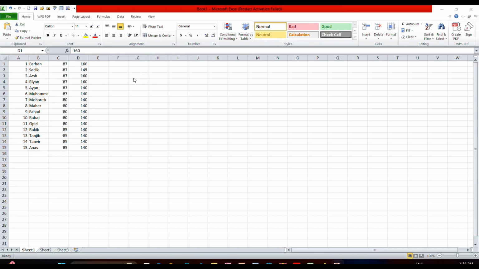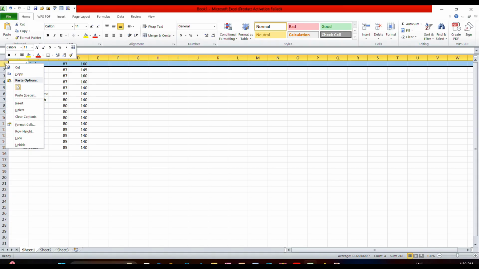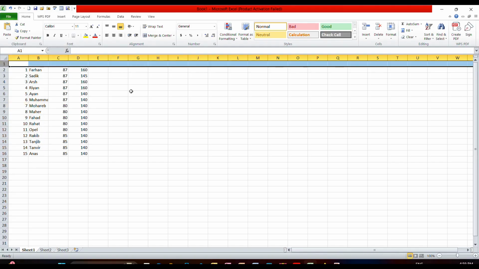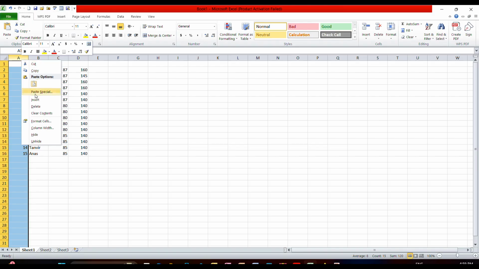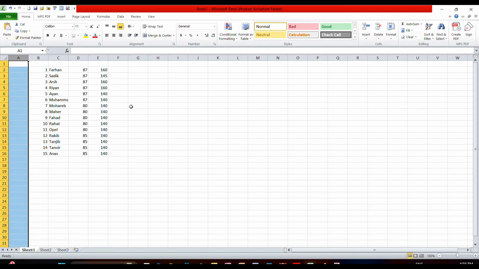If I want to insert a new blank row above row 1, all I have to do is right click on the number 1 and choose insert. Boom, a new row appears right at the top. Need a new column? Just right click on the column letter, let's say column A, and choose insert. That gives me a new column to the left of column A.